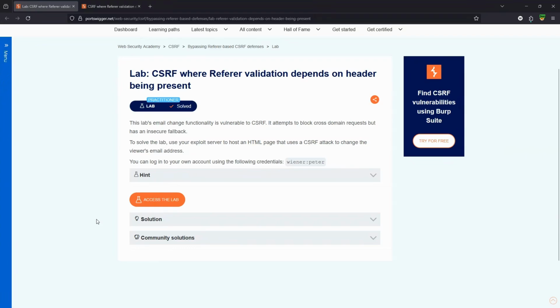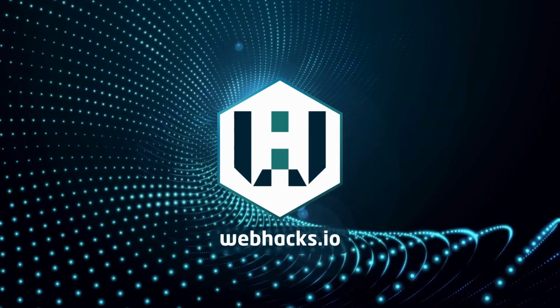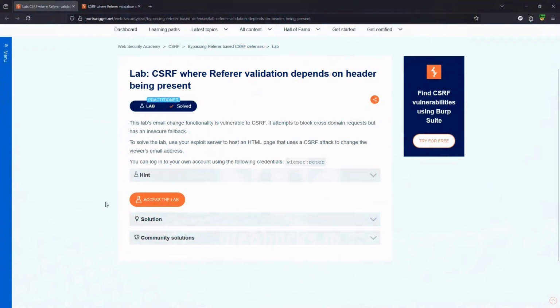What is up, guys? We're going to be taking a look at this lab, CSRF, where referrer validation depends on header being present. This is a very straightforward cross-site request forgery lab. The objective is to change the email address of the victim, and the backend web app functionality does not require a cross-site request forgery token, but it does require the referrer header on the post request to point back to the web app itself. Now, don't worry too much if that doesn't make sense immediately.